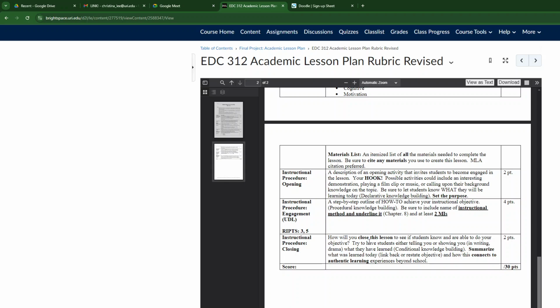And then the last section on the closing is, you are describing how you're going to close it out, like summarize what you learned, connect back to something else, whatever it is that you need to do. Sometimes the closing is the hard part, to be honest. But your description of that will gain you 2 points. So all told, it's out of 30 points.